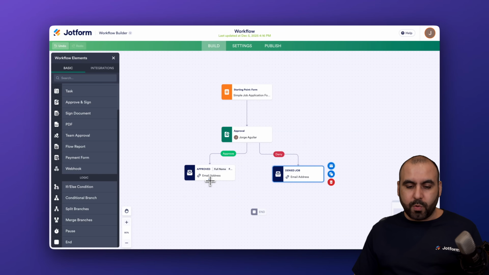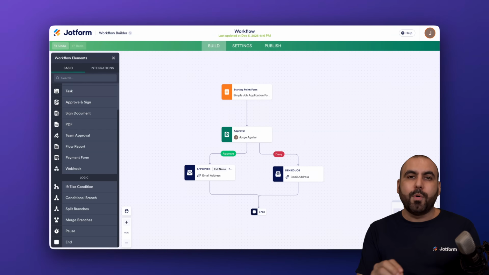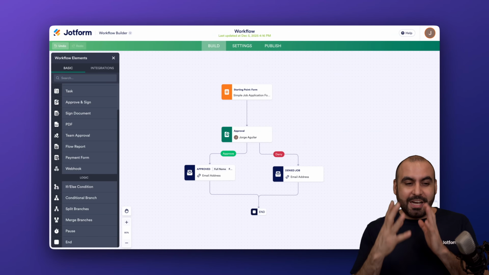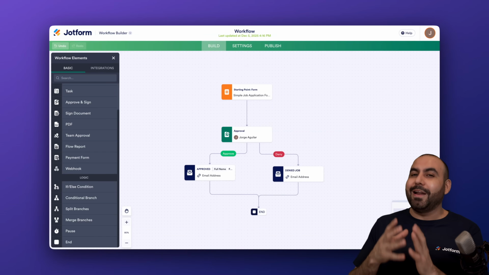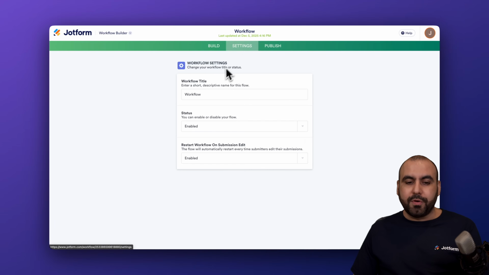Once we are finished, we are going to connect this to the end. Here we go. Let's go ahead and connect this, and we are good to go. This is a super simple workflow. This is where you would get started. Now, there's a ton of elements that we're going to go through right now, and advanced options that we're also going to go through right now, okay? But before we do that, let's jump into the settings and go through the rest of this process.